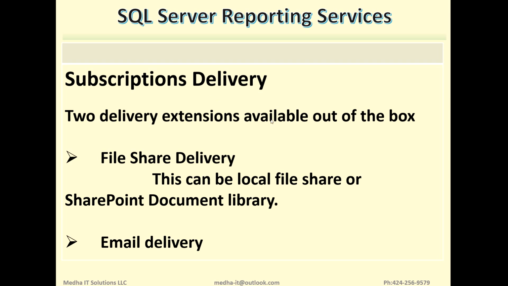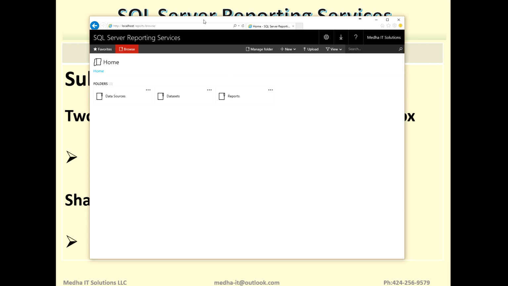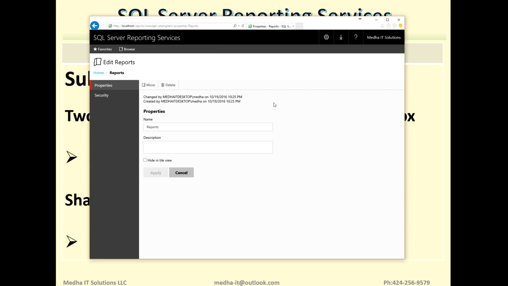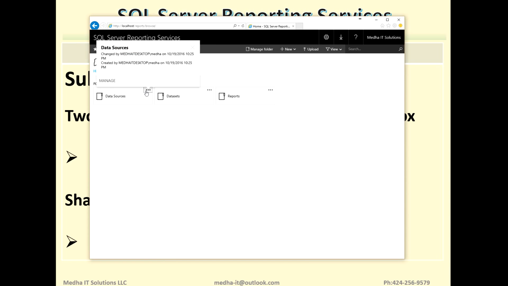So we'll see an example of how we can set the subscriptions in SSRS. To set the subscription, we need to go to the Reporting Services URL, where we have our reports. So this is my SSRS server, where I have hosted my reports, and I want to create a subscription for one of the reports. And one prerequisite for subscriptions to work is, excuse me, the data source.